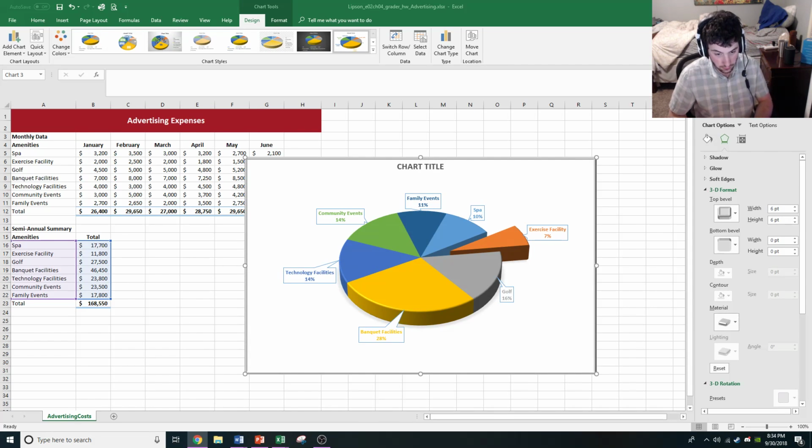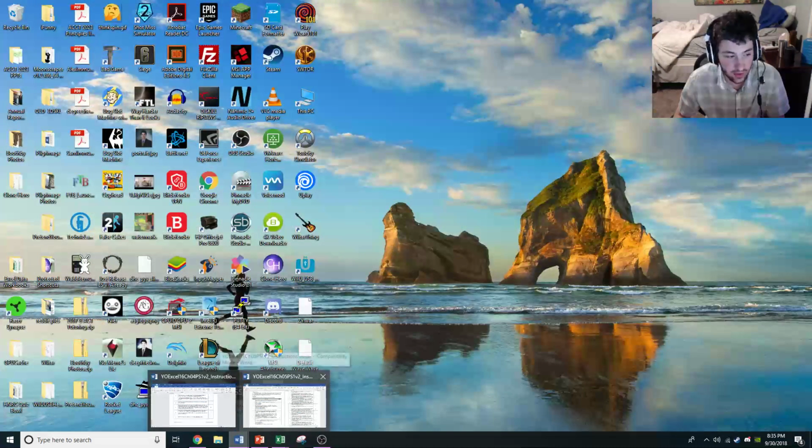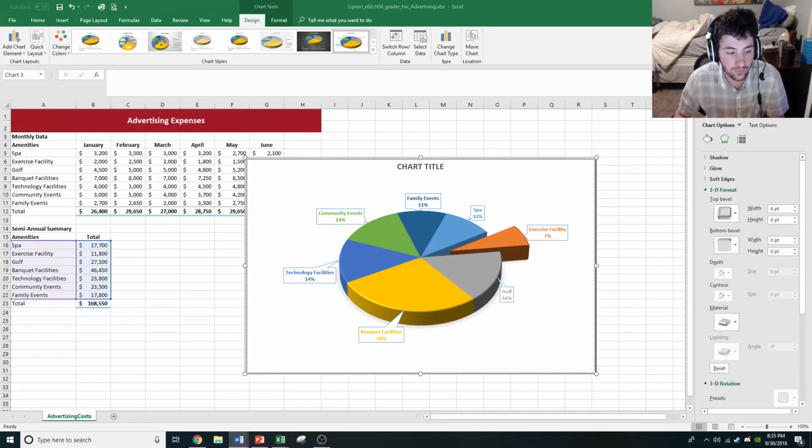Step 8. Again, Heath, step 8 on chapter 4, step 8 on chapter 5. No worries. Okay, chapter 4, step 8. That is adding column sparklines.